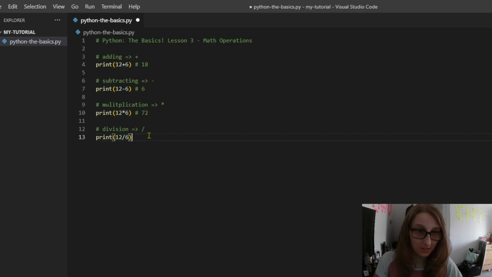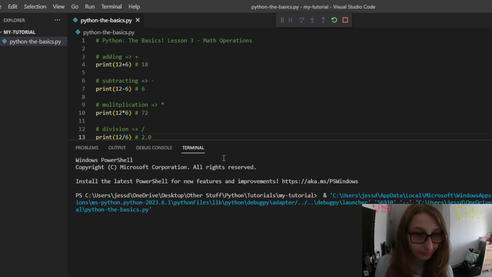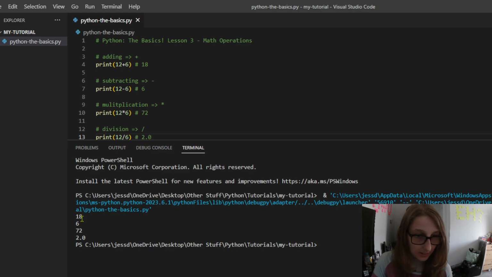And then division in Python always returns a decimal, no matter if it's a whole number or not. So it would be 2.0. There we go. So when we run this, we'll get 18, 6, 72, and 2.0, like I've said there. For division, it doesn't matter if the equation is going to give a whole number, Python will still return it as a decimal.